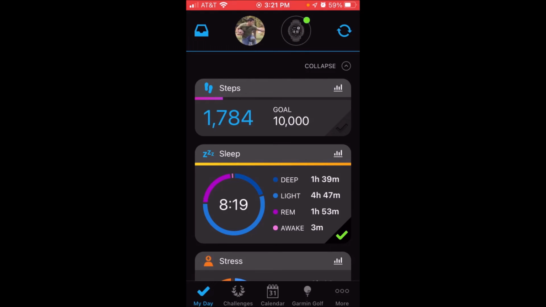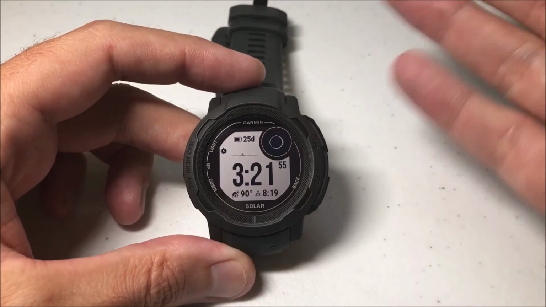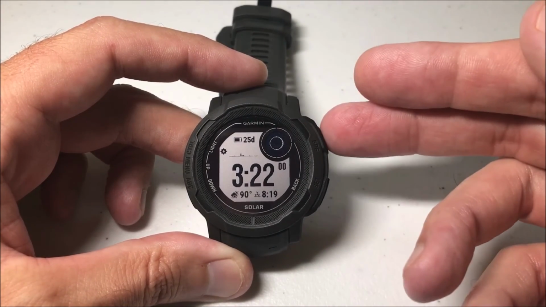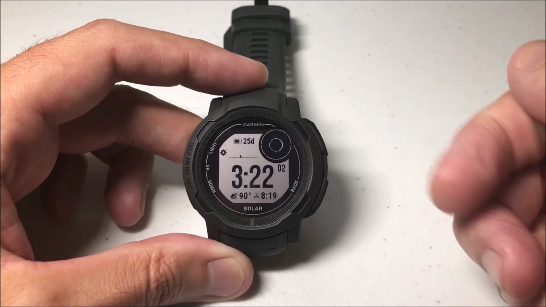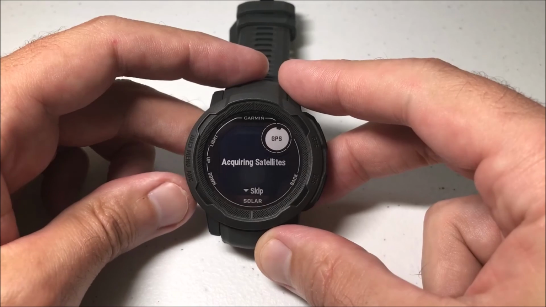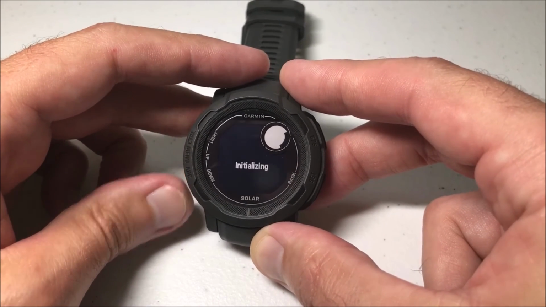Let's go back to the watch and see. Okay, so we're back on the watch. Let's do the golf activity and see whether or not the Barton Creek course we just downloaded is now available on our watch. I'm going to press the GPS button just like we did before. I'm going to go into the golf app. I'm not even going to wait for the satellites to connect. I'm simply going to press the down button.